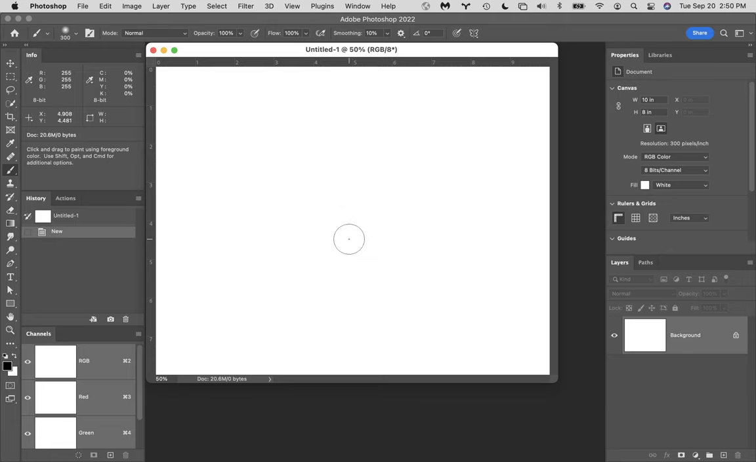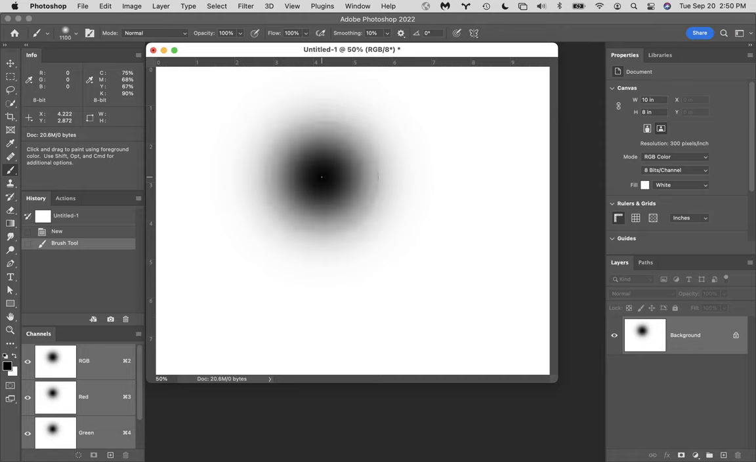I'm going to go to my bracket keys just to the right of the P key. I'm going to go to the one that's furthest to the right, and I'm going to tap it till I get a much larger brush. So now I've got a brush size of 1100 pixels, and I'm going to click once more, and it's easier to see what a soft brush actually looks like.